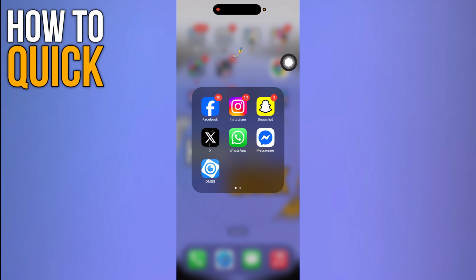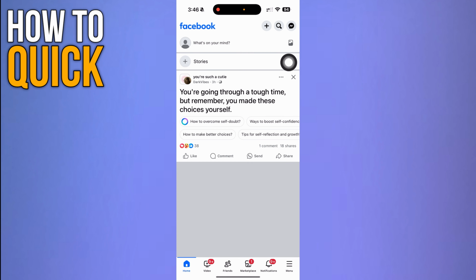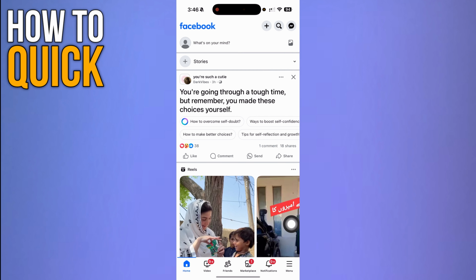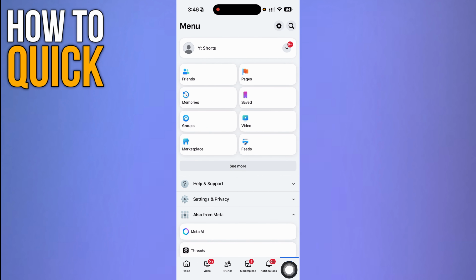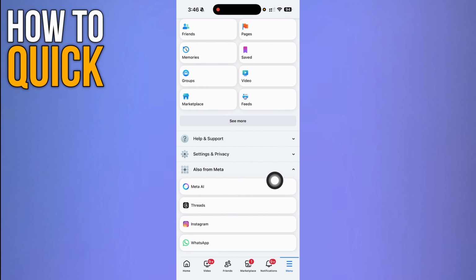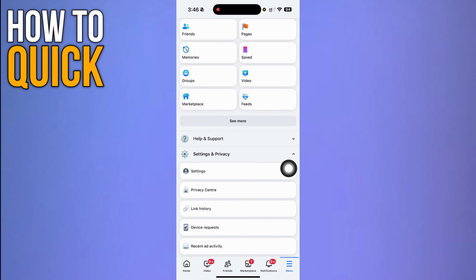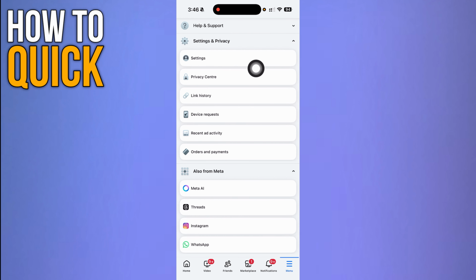So first, open up your Facebook app, wait for it to load, and click these three lines on the bottom right corner that says menu. Now you simply have to scroll down and choose the settings and privacy option. Now click settings over here.